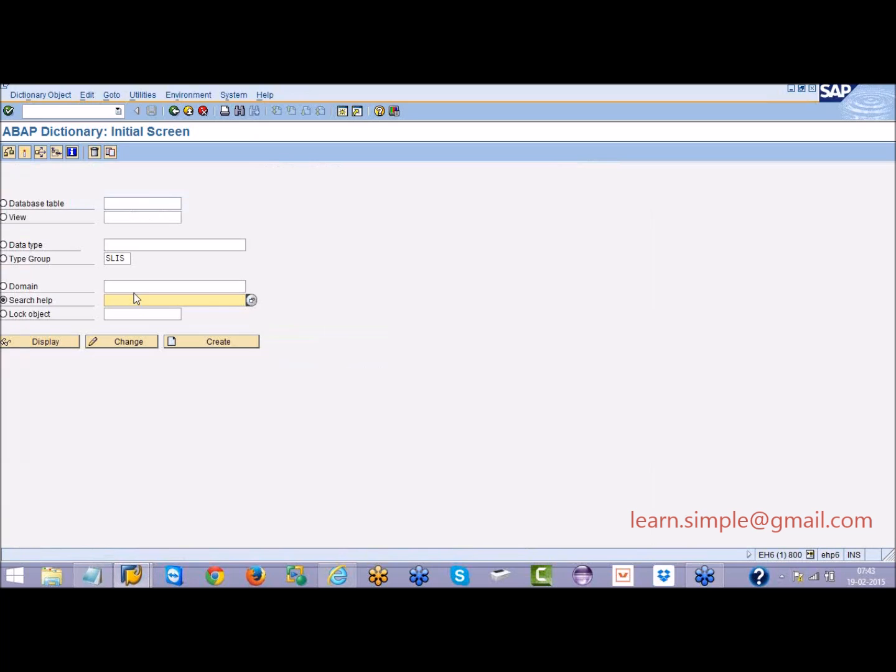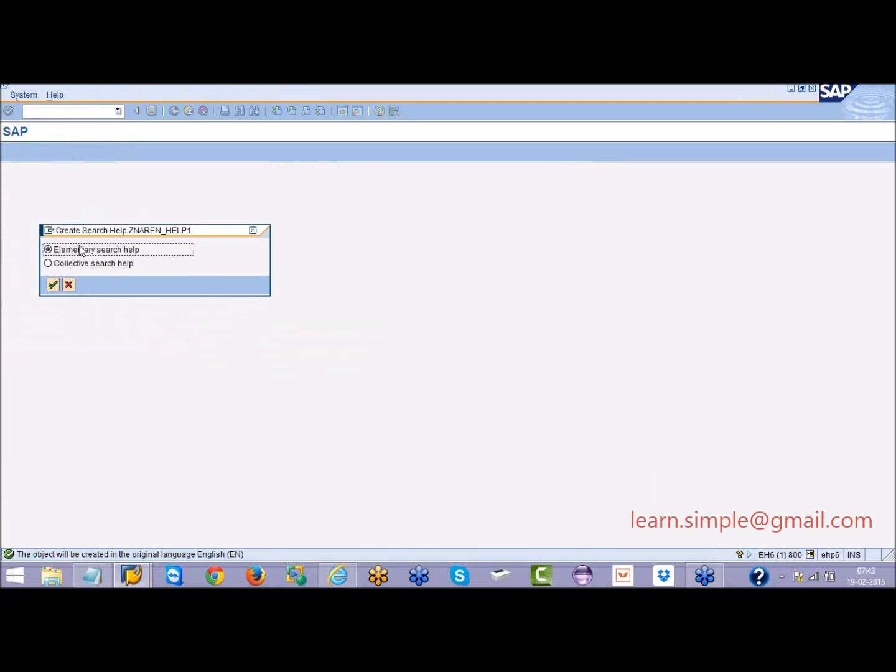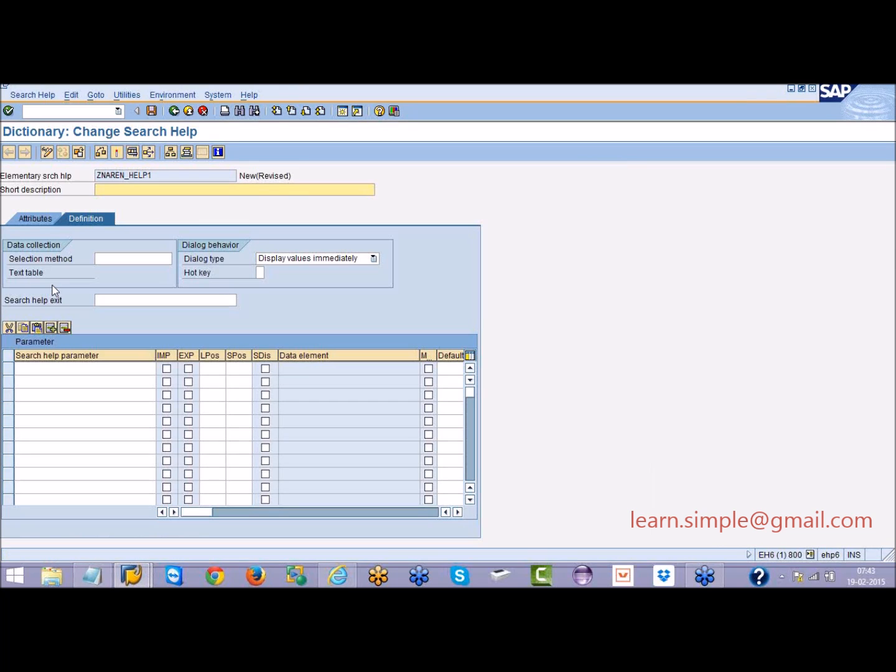So now first what I will do is I will try to create an elementary search help. I will say Z Narayan or something underscore help 1. Click on create. Choose the radio button elementary search help. Here you give some short description. I'll say help 1 to find student name, for example.